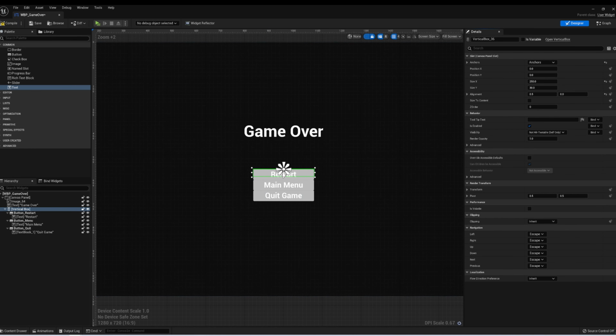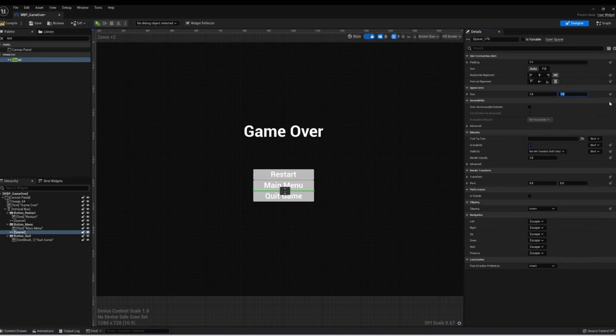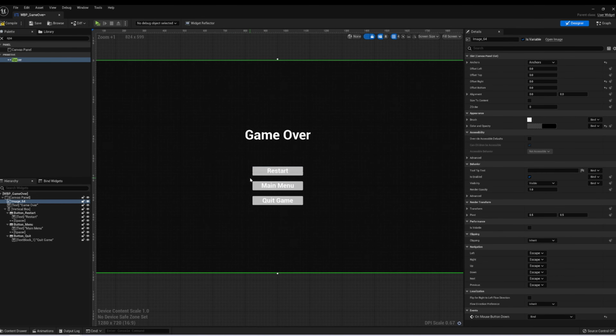And if we want, we can also use some spacers in between each of the buttons to space them out from each other a little bit. Let's try 30 on the Y. And this menu is starting to look good. Let's create some functionality for these buttons.